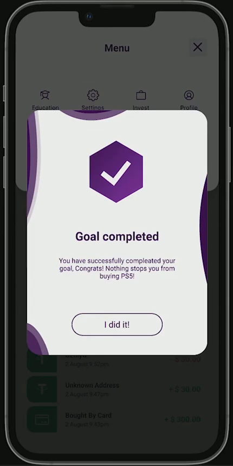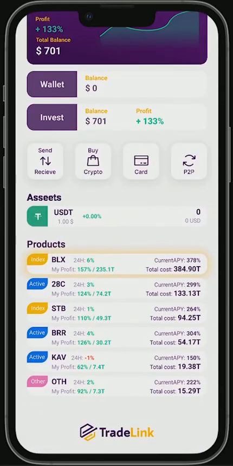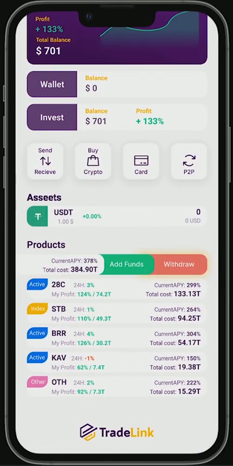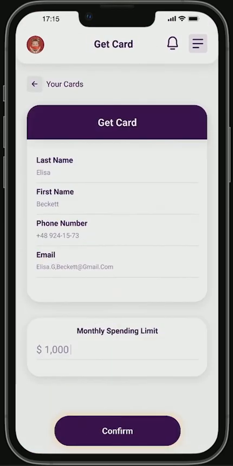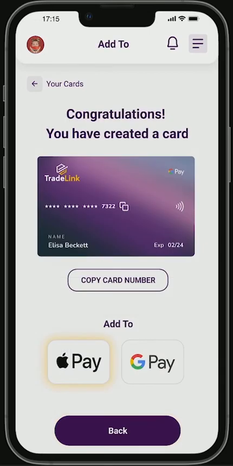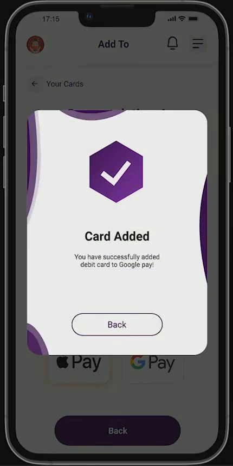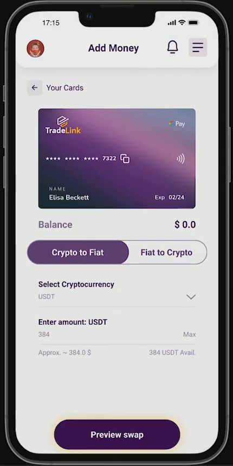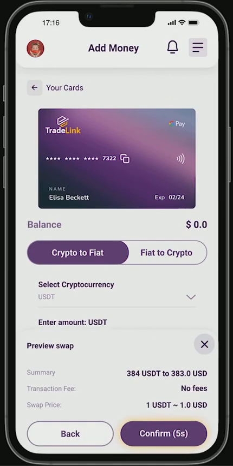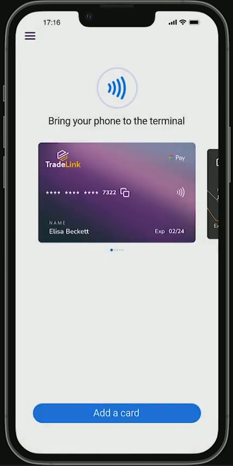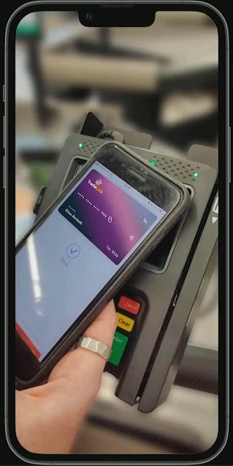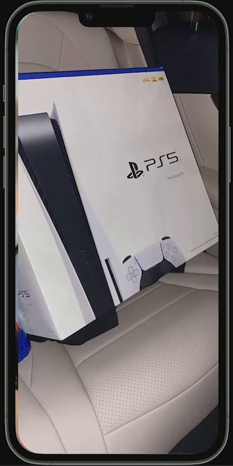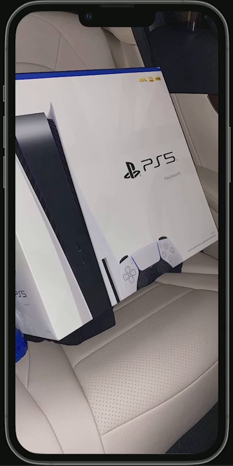And how fortunate! By the time she gets to the wallet, Elisa has met her financial goal with TradeLink, and so she decides to withdraw some of the money to her TradeLink debit card. With a few actions, the card is issued and the money is withdrawn. All that's left is to use the card in the store and use it to buy the PlayStation 5 that she's been earning for so long. Finally, the goal is truly accomplished.